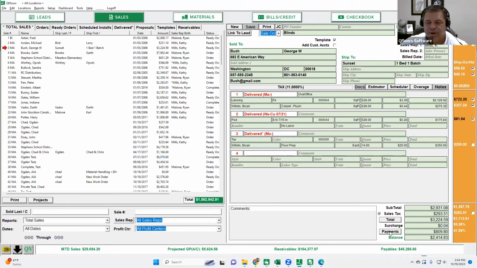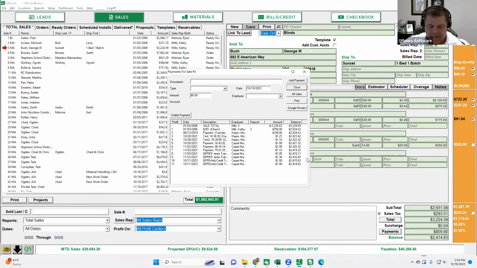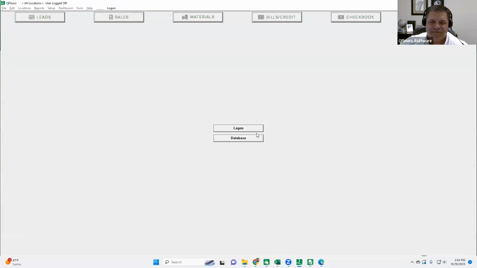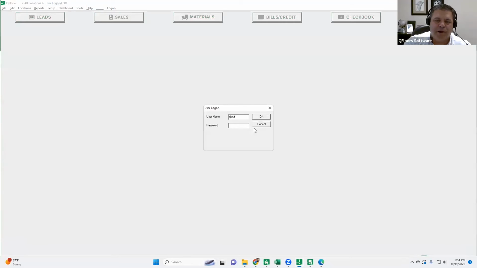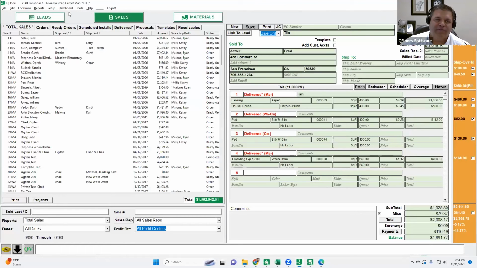I'll see if they can put, but this is what it looks like. Let's see. Somebody put another payment in there for me. Let me show you. I'm going to log off. I'm just excited to show you that it works, right? Programmers are always excited for that kind of stuff. So I have to be logged in as an employee or it won't do it.